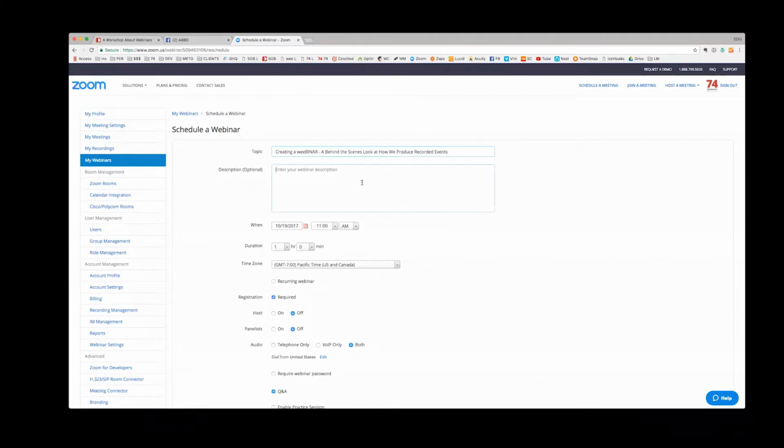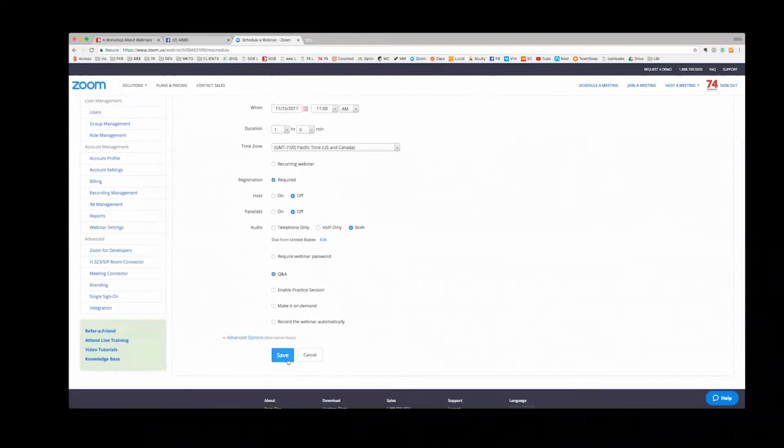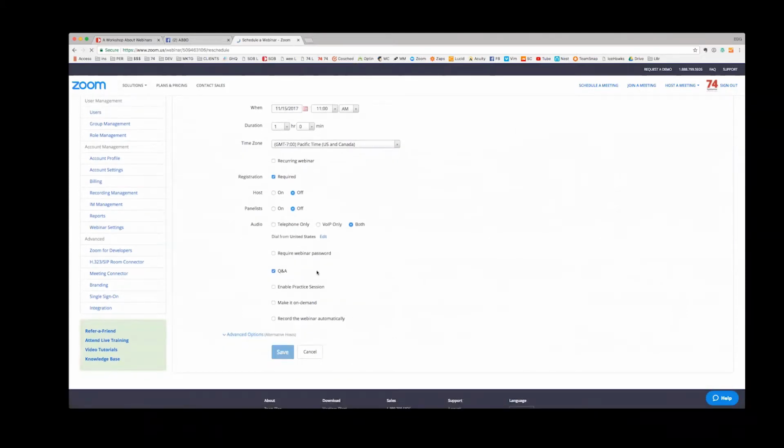I can write a description if I want to. I don't need to. I can pick a date, and I know that November 15th was available at 11 a.m. I'm going to make it 1 hour, and registration is required. And then I'm going to click save.